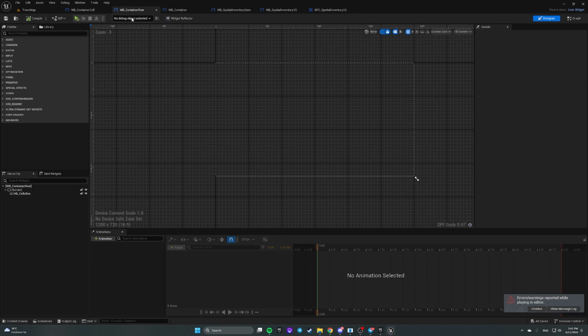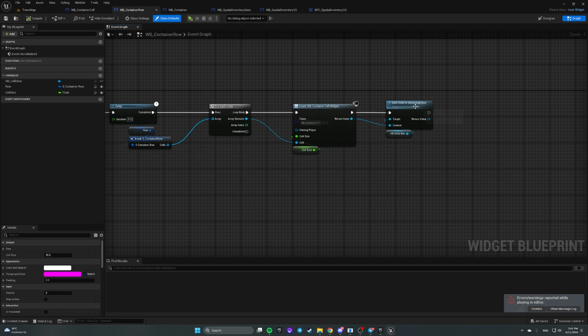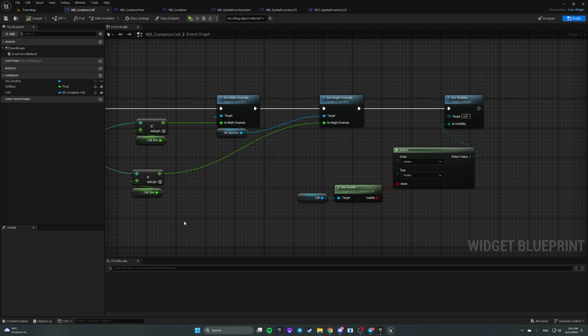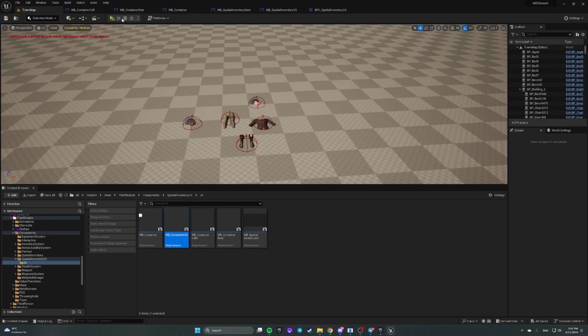Let's open a row, for each child, or even I'm going to open the container cell and check what size it computes.